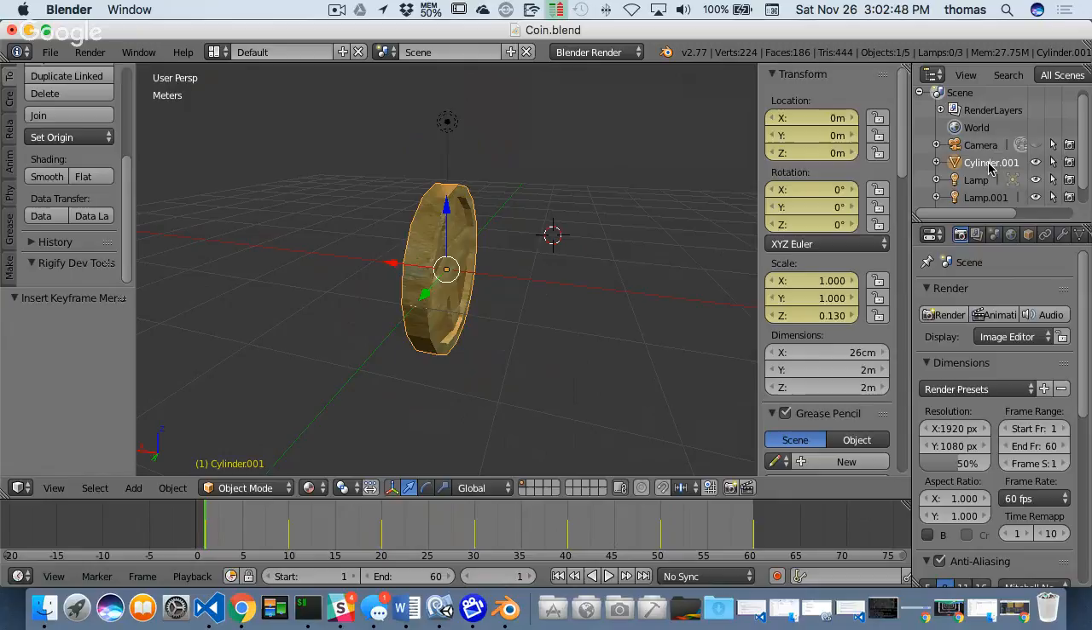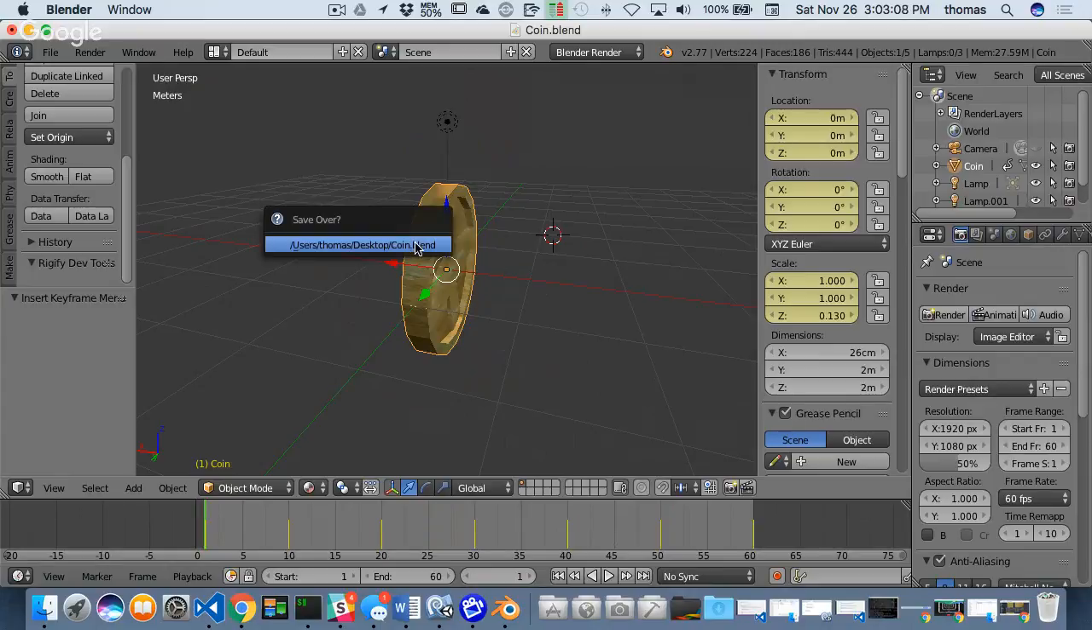Woohoo! And we're going to change this thing so it says coin, not cylinder, because it's better from a naming perspective when we bring it into Unity. So it says the right thing. Okay, so that is really what we've got in Blender. And we're going to save this file again one more time.